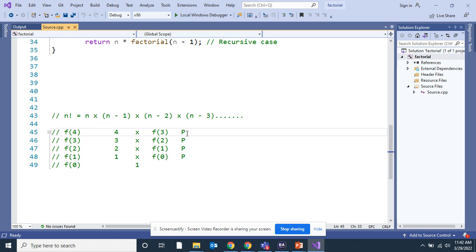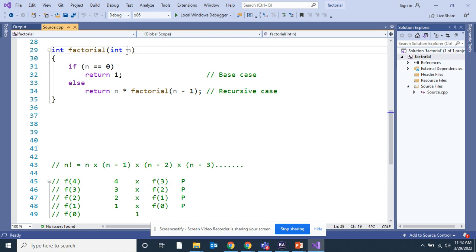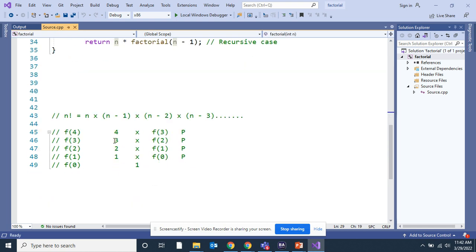But then it puts this function on pause. And then it sends f3. It sends a 3 to the factorial function. Then that becomes 3 times factorial 2. It puts it on pause. Now we're going to send it a 2. That makes it 2 times f1, and it puts that function on pause. Sends it to f1. That becomes 1 times f0. It puts that one on pause.